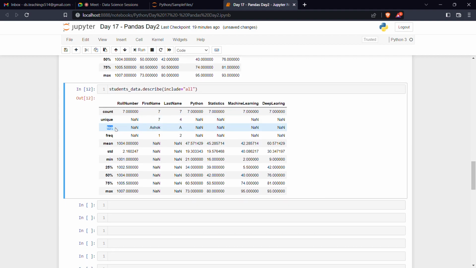Coming to top, it is basically the top value it is considering, alphabetically. So Ashok is the top value, and for this one, A is the top value. And coming to frequency, it tells how many times the most frequent value is repeated. Two times, the values are repeated. So that's the information about this.